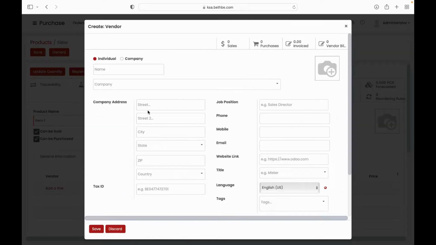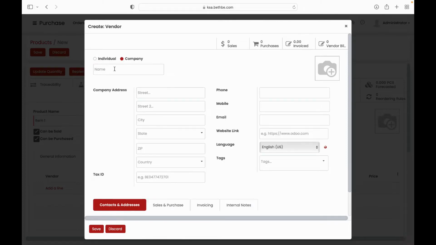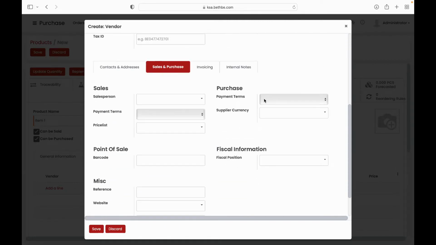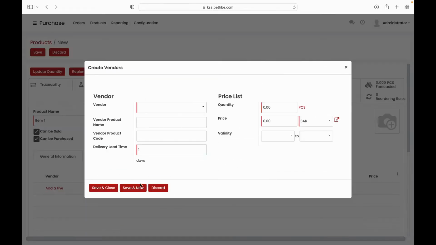While creating, it will ask for the type of supplier or vendor, whether it is an individual or a company. So I'll choose company. I can fill all the details including the VAT number, the address, and their payment terms. From here I can add the payment terms. Suppose I choose a supplier like a new vendor, then I can add their pricing. Maybe they are giving it for 200 for one piece. And the validity option is also there.